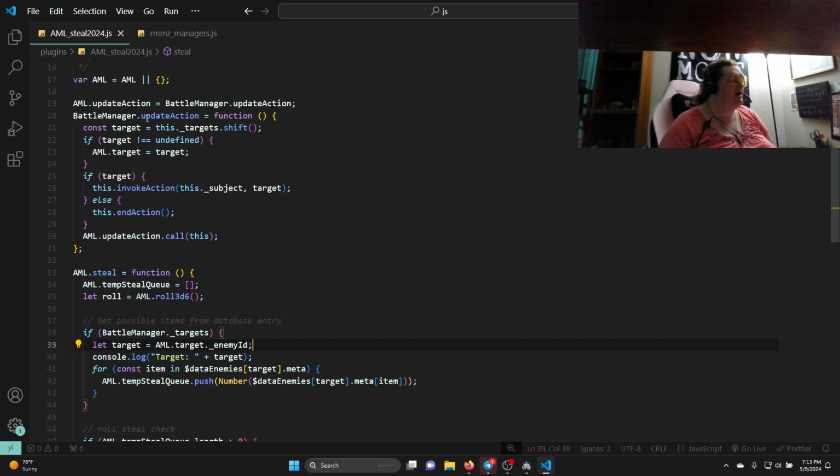Next up, we have an alias function that should look familiar as well. AML.updateAction is the name of our function we're creating, and we're setting it equal to an existing function, which is BattleManager.updateAction. We're letting the computer know that BattleManager.updateAction is a function, and this is what it does. Now we added something in between. So this comes from the function, this comes from the function, but this part here, we added. If the target is not undefined, then set our target to the target of the action.